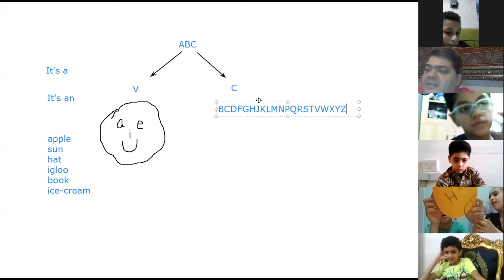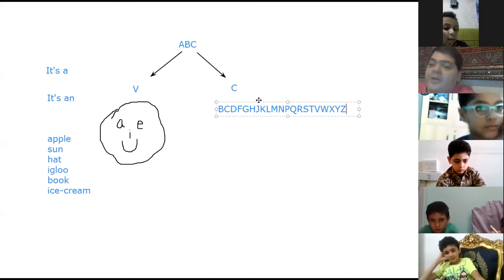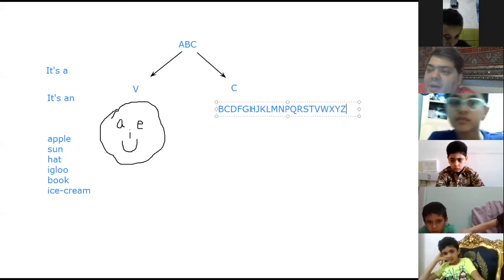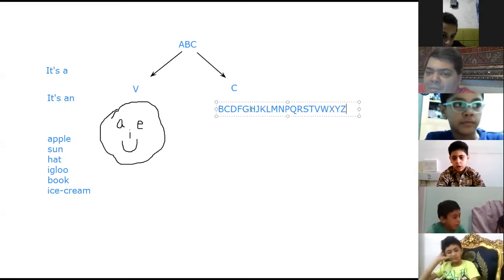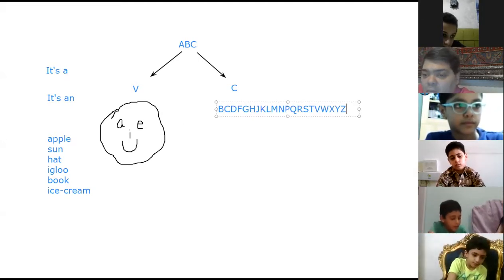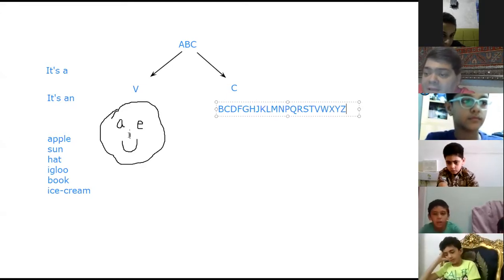Consonants, they have one sound. Mostly, they have one sound. Mostly, في الأغلب, بيبقى one sound. زي letter H بيبقى ه. Letter G بيبقى G. Letter M بتبقى M. لكن ده كلهم تبقى one letter voice. Mostly, أغلبهم.